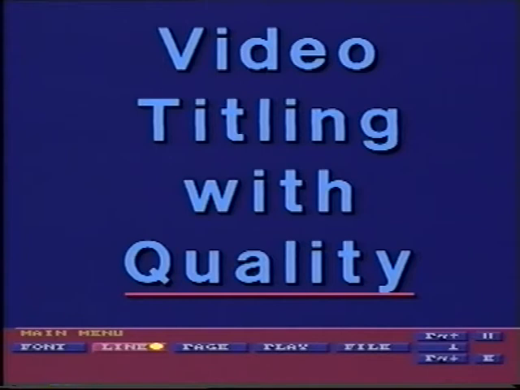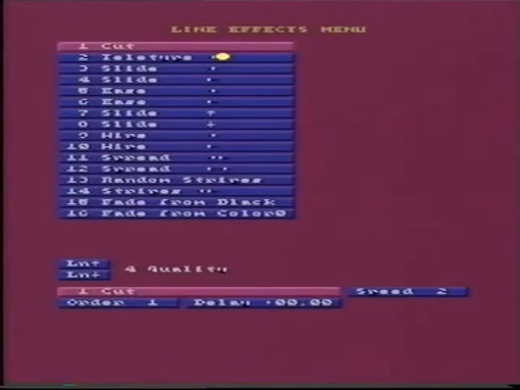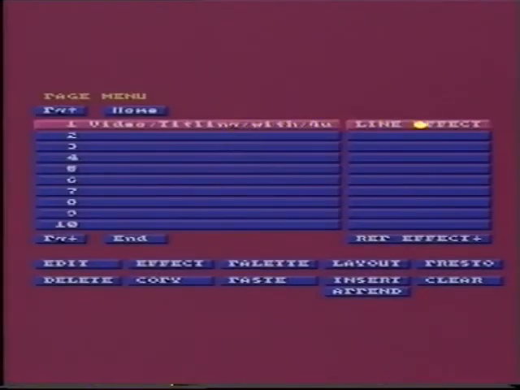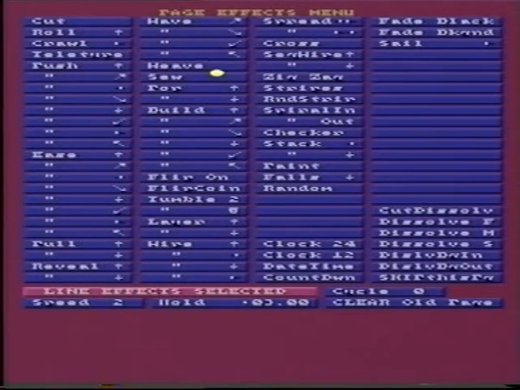And a range of additional effects, such as underlining, can be added. Line and page effects are chosen from extensive menus. And the progress of each page is shown. Here the full range of page effects is displayed. The duration and delay for each effect can be chosen.